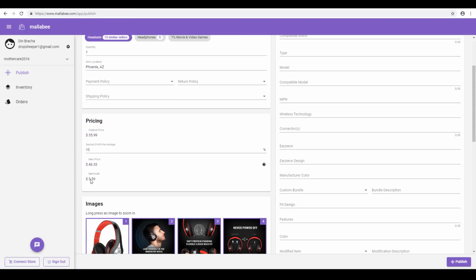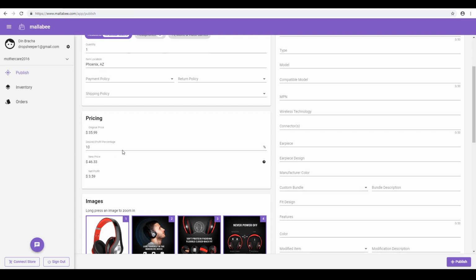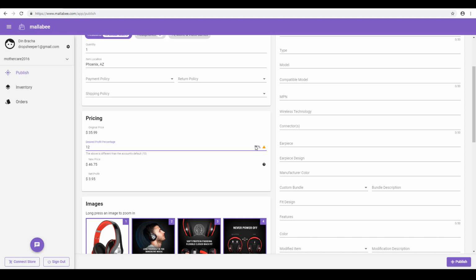Desired profit percentage. I will change the percentage to 12 just to show you how everything changes accordingly. The new price is the price that the product will be published with. The net profit is your net profit after all the fees of eBay and PayPal that you set in the store settings.